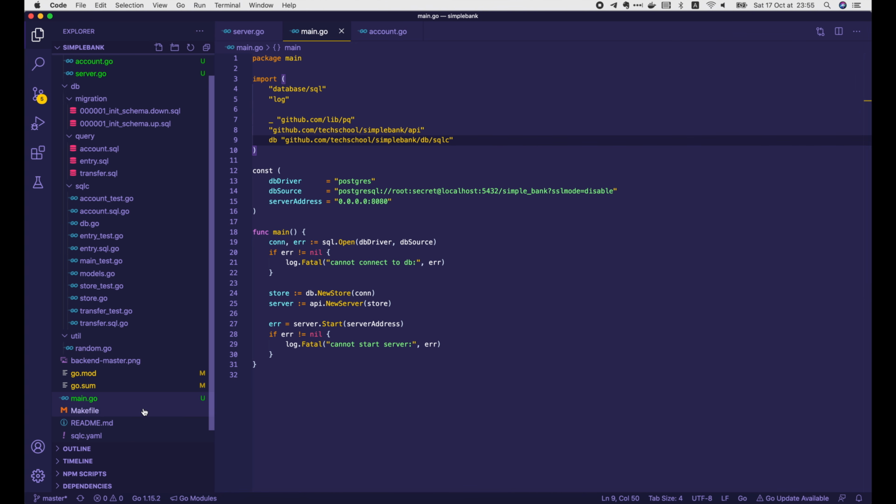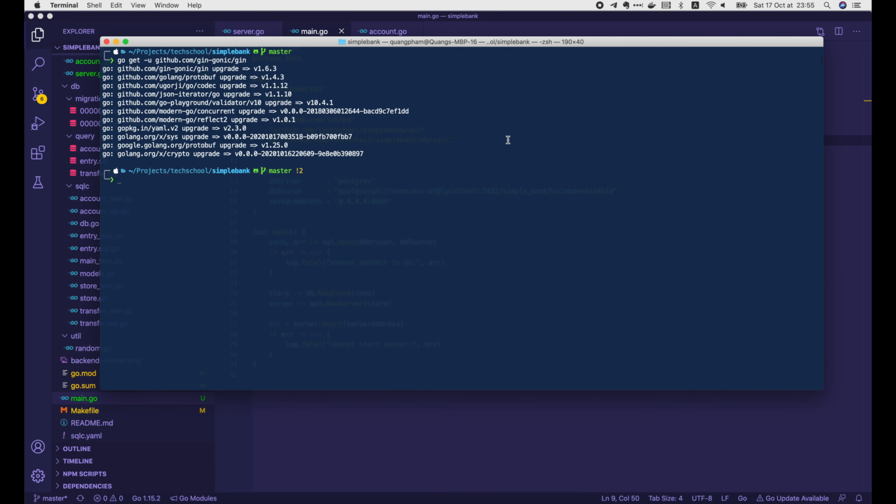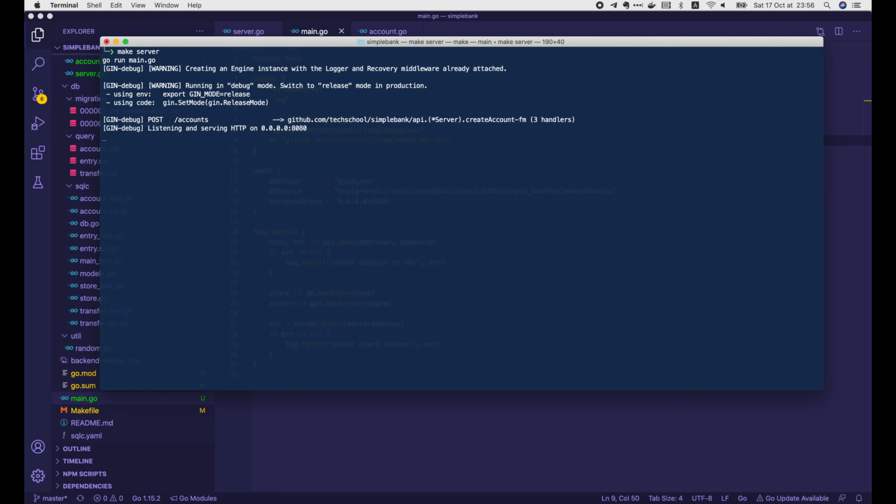Let's add a new make command to the Makefile to run it. I'm going to call it make server, and it should execute this go run main.go command. Let's add this server command to the phony list. Then open the terminal and run make server. Voila, the server is up and running. It's listening and serving HTTP requests on port 8080.